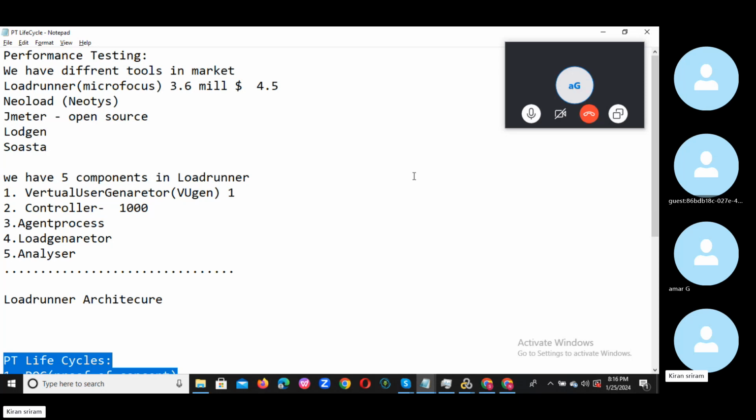Most companies use LoadRunner and JMeter. LoadRunner is used by about 99% of companies. JMeter is used by just 5% for now, but it is increasing.